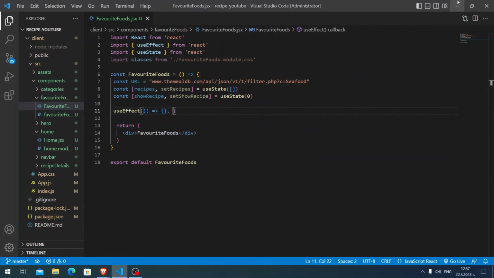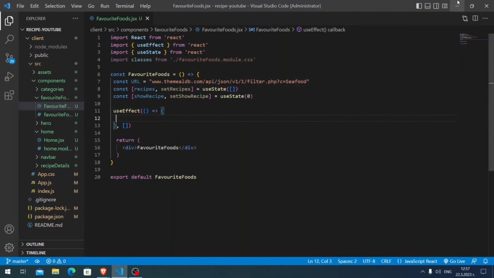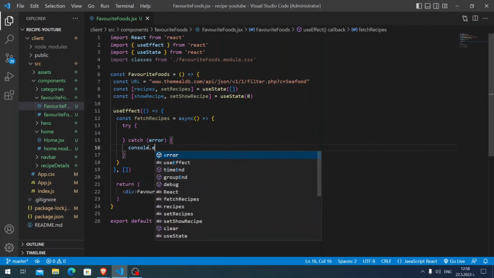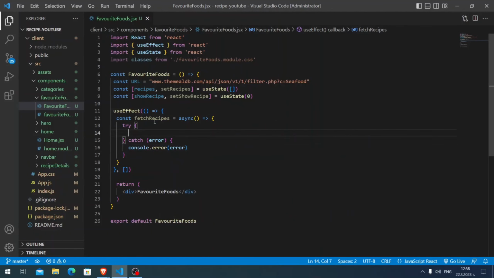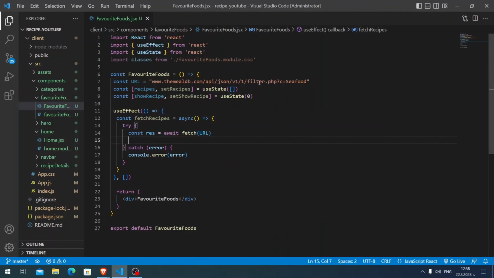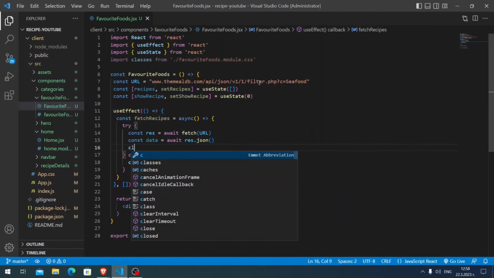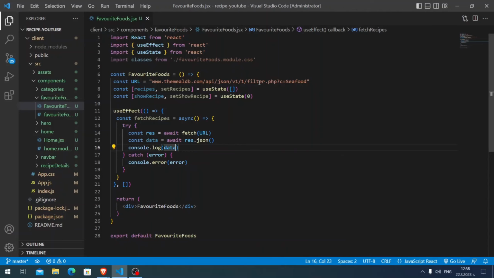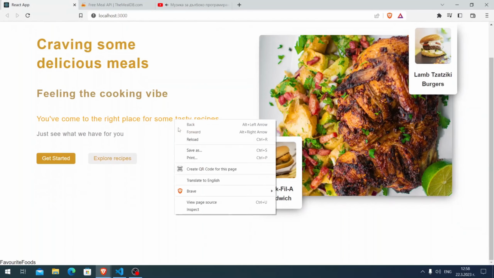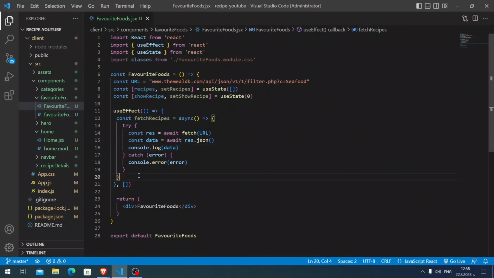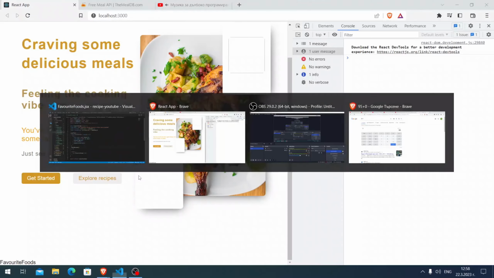So here again the usual syntax for the useEffect, and here const fetchRecipes is equal to async, try catch, here console.error error, and inside the try block const response is equal to await fetch URL, and then const data is equal to await response.json, and console log just the data. I want to console log just the data, so you see what we're doing here. I have not called the function, that's why I don't see anything. So right now we're going to see.